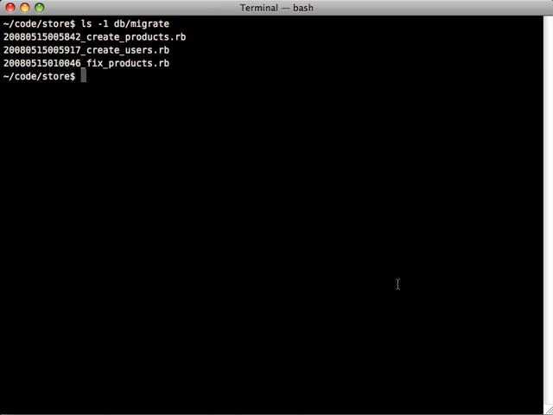You may have noticed in Rails 2.1 that the migration files, when you generate them, no longer have that nice little short version number. Now it's a long number, and this is actually the timestamp of when the migration file is generated.